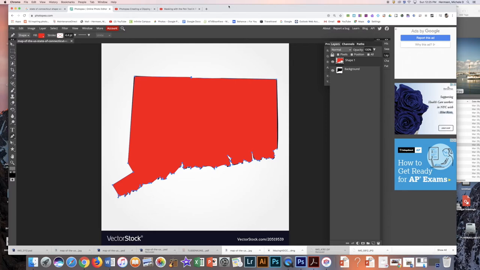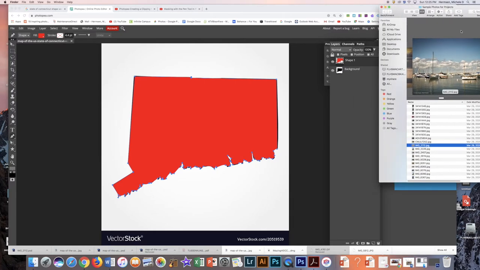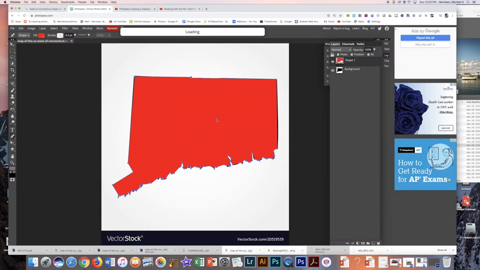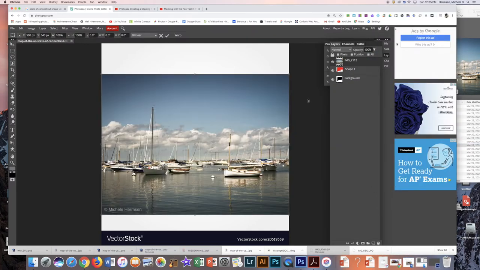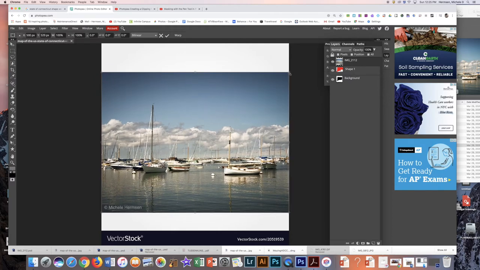Okay, then what we're going to do is find the photograph that you'd like to insert into that shape, and you're going to simply load that right into Photopea. You're going to see it comes in right on top of your shape. If it doesn't, you're going to bring it to the top of the shape, and you still have the ability to move things around a little bit. Now you'll notice that it's got these little squares on the edges of the photo. That means you have to hit the return key to put it in place.